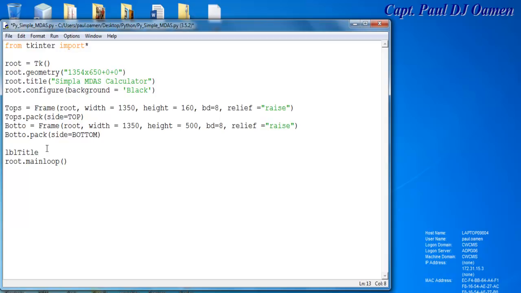Okay, LBL title, that is going to be a label, and that very label is going to be resident inside the top frame. And I need to declare my font. The font equals as follows. Let's say my font is going to be known as Helvetica, and the size of that font I'm going to make 55, and let's make that bold right there. Close that up.